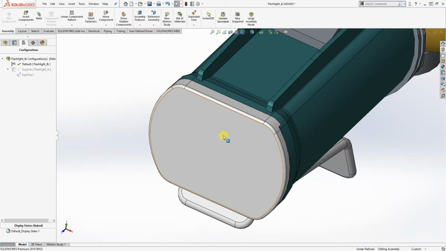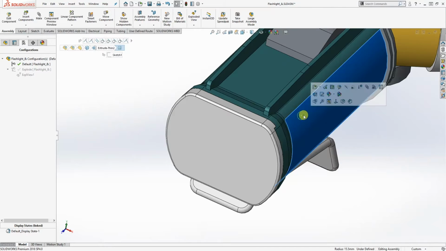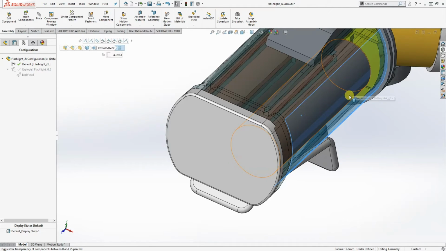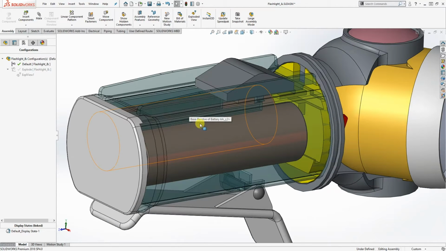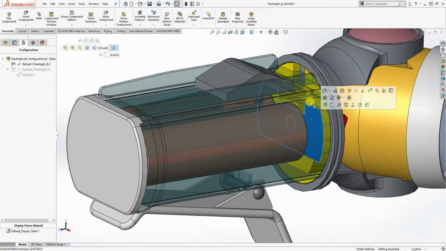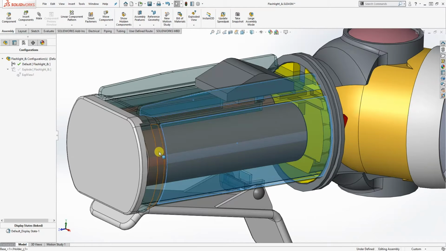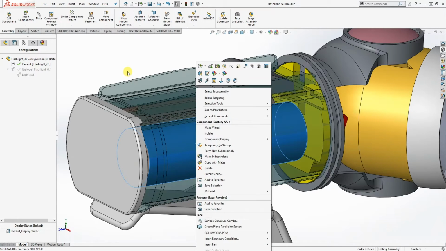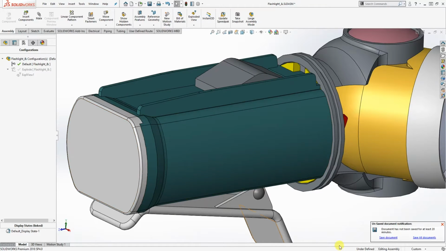The next selection tool is to do with transparencies. So if I make this outer component transparent, by default, if I click inside, SOLIDWORKS will pick up the internal components and I can select different faces from within the assembly. If I want to select the outer component, I'll hold Shift, and that'll allow me to select faces on the outer component. Then what I can do is hold Shift and right click and change the transparency back to normal.